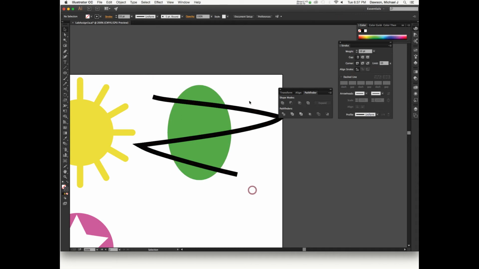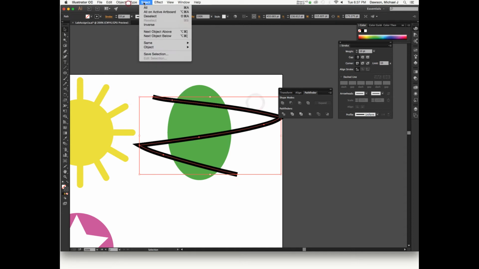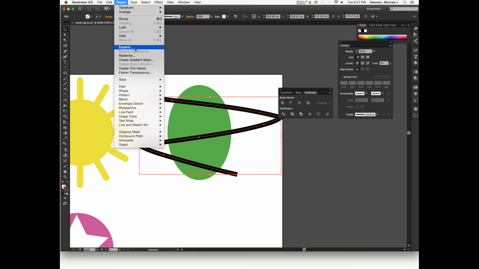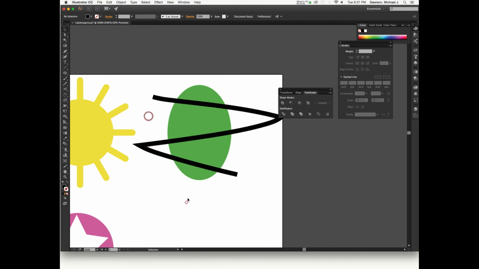As always, we need to expand this line. Actually, I can't remember if this one, because of the way it works, we might not need to expand. Let me see. Now we do need to expand that line. Object, Expand. And clicking and dragging. Careful not to grab anything off to the right here. If you do, you can just shift click it and it'll deselect it.